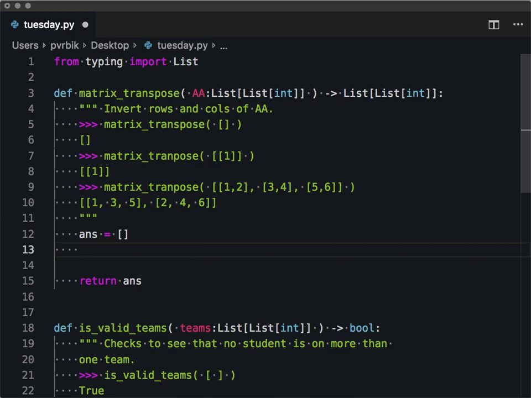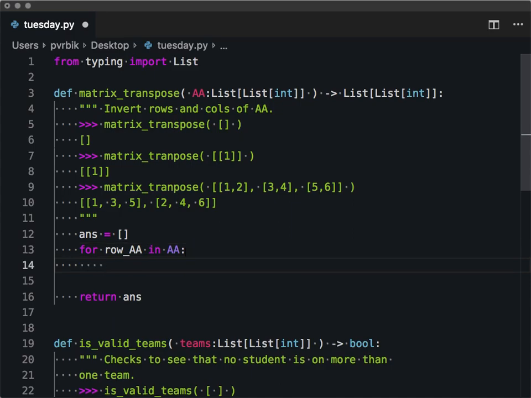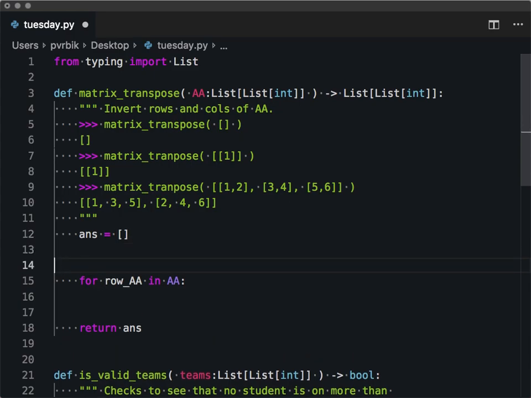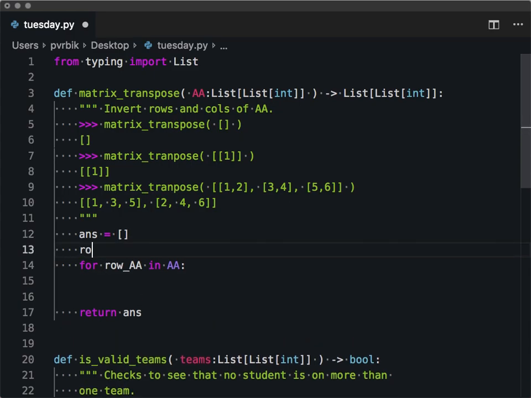Right, so there's the matrix on the board. My for loop, if I say for a row of A in AA and I start processing it, what is the first row it's going to pull out? 1, 2, right? So suppose now I want to construct the answer by constructing rows of the answer and then appending to the answer, right? So how can I build a row of the answer?